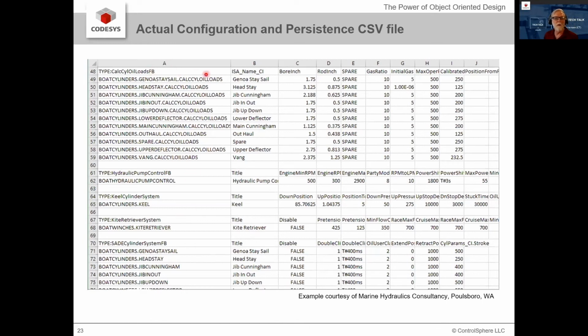And so each one of these groups has its own header that shows you all the variable names. These are all the configurable inputs for this particular function block. And then there's a line for each instance. So here's the one for the Genoa, here's the one for the head stay, here's the one for the jib Cunningham, and so forth. And again, when you first write this, it puts all the default values in there for you. You don't have to type any of this. And then you just go in and change the ones you want to change, read it back in, and you're done. You're configured.